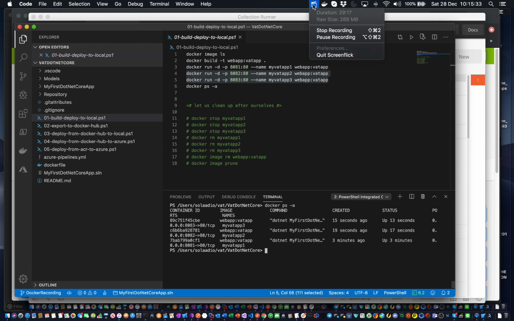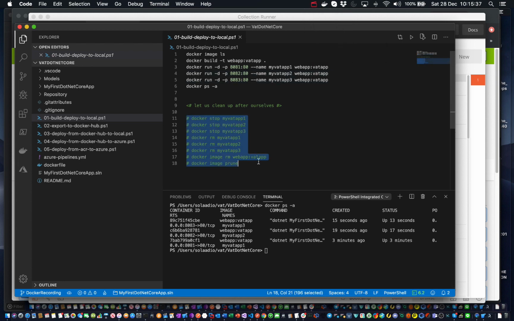So that brings us to the end of this broadcast, and I've got 3 more broadcasts coming up on how we can export this Docker image to a Docker Hub on the internet that every other person can pull down to their local machines and run using their Docker Desktop.